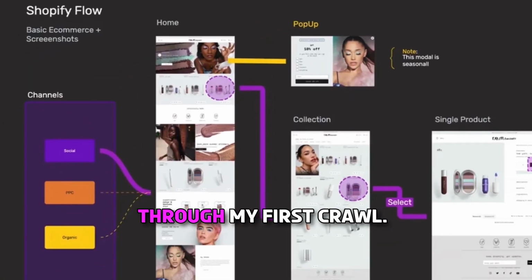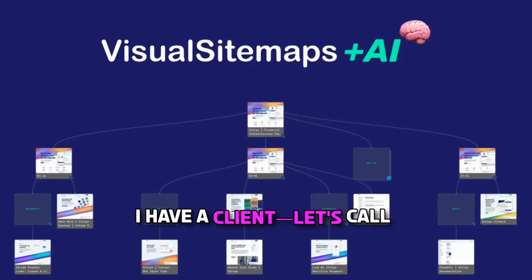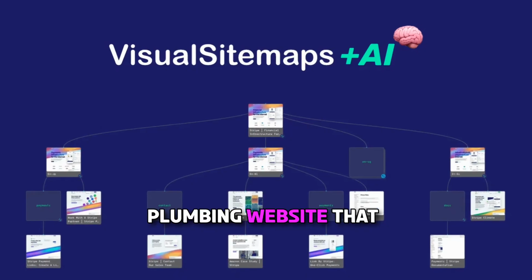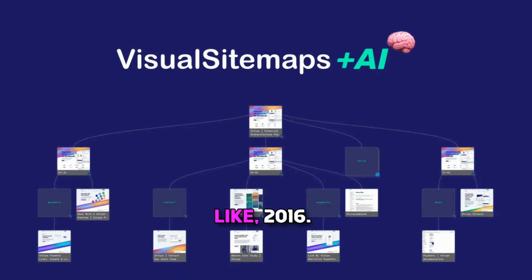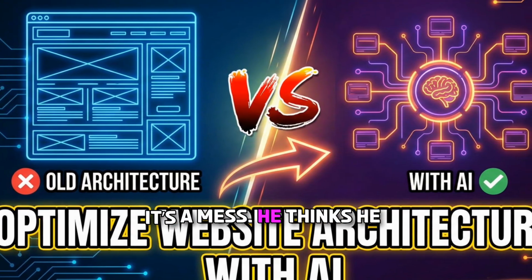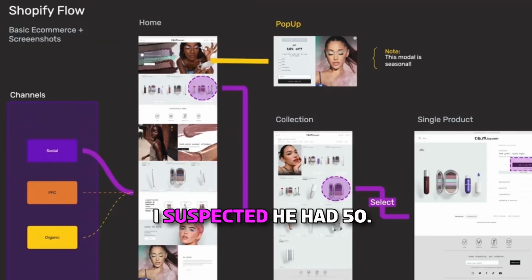So let me walk you through my first crawl. I have a client, let's call him Bob, who has a plumbing website that hasn't been updated since 2016. It's a mess. He thinks he has 10 pages. I suspected he had 50.